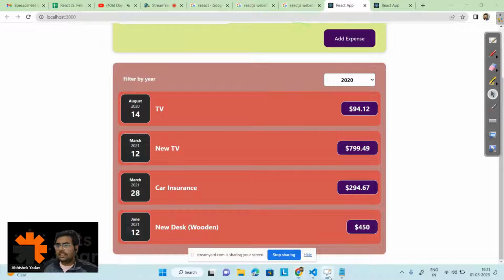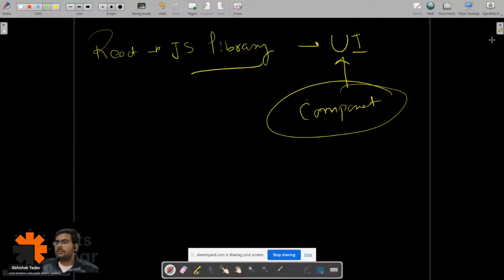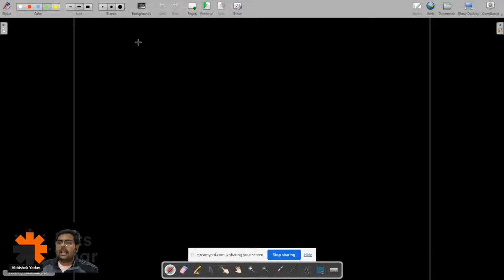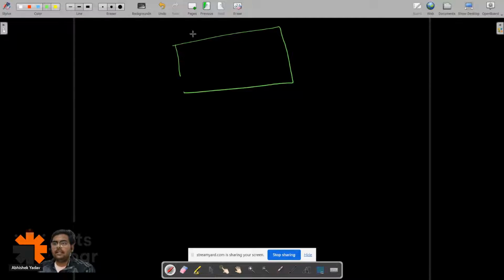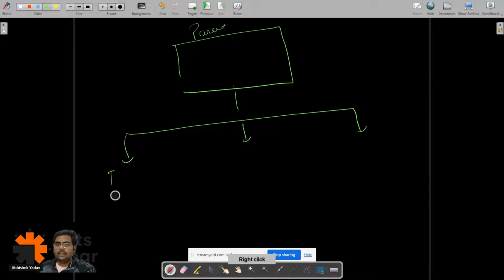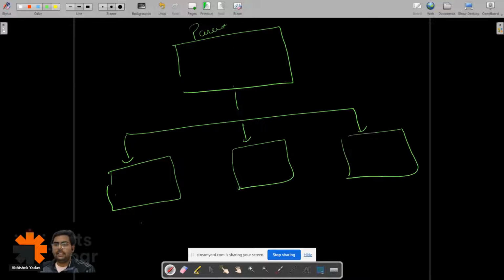So guys, there is a concept of props in React.js. Let me open this part. I have a parent component here, and for this parent component, I have child components, like this. These are the child components: C1, C2, C3.